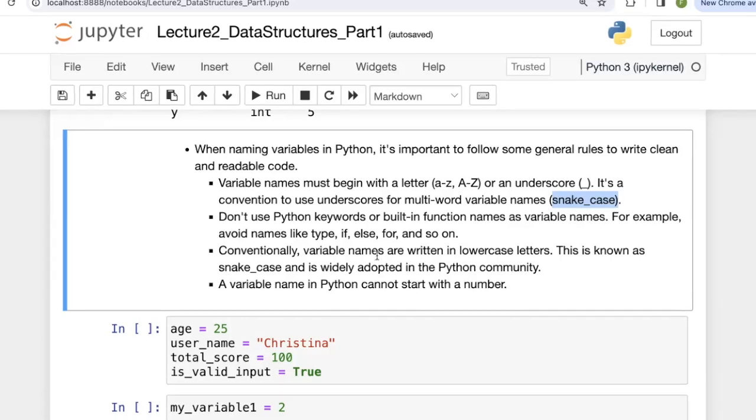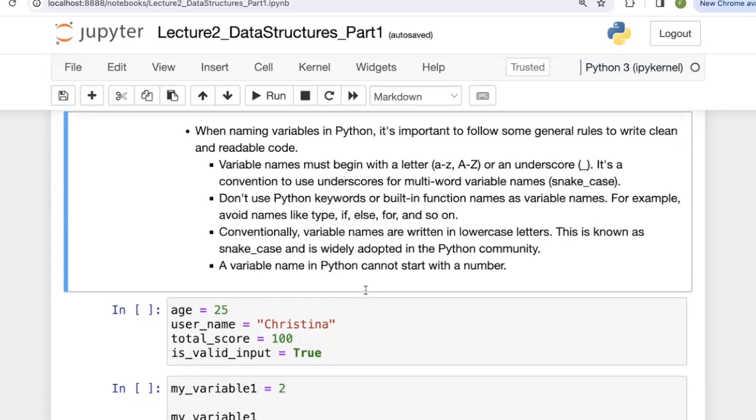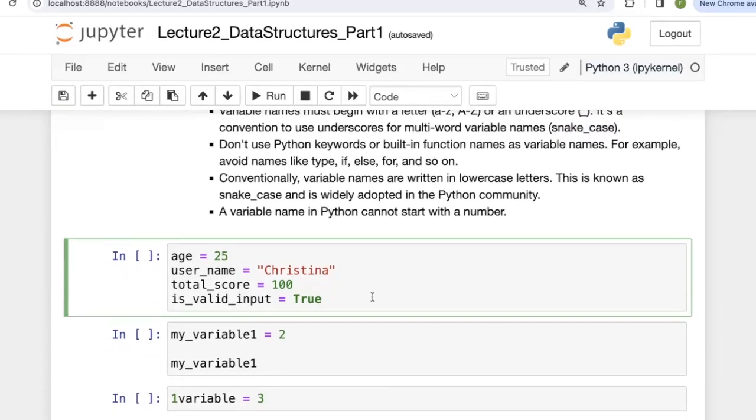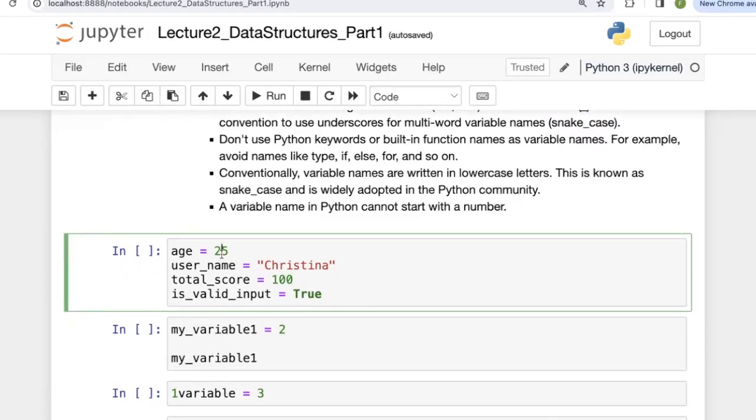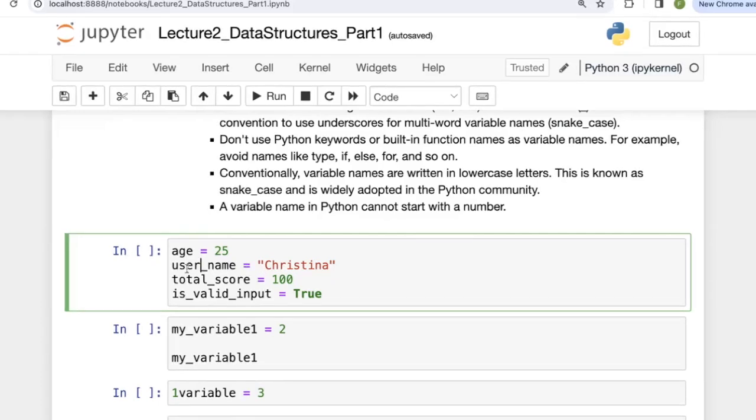Something else that we need to keep in mind is that a variable name in Python cannot start with a number. So you cannot start a variable name with a number, and that's something very important to consider. So let's look at some variables, right? Let's say we want to store the value 25. We assign this to the age variable. We can have a string or character string, where we use double quotation marks to show that. Let's say we call this user_name. So now we know what this variable actually is: username.